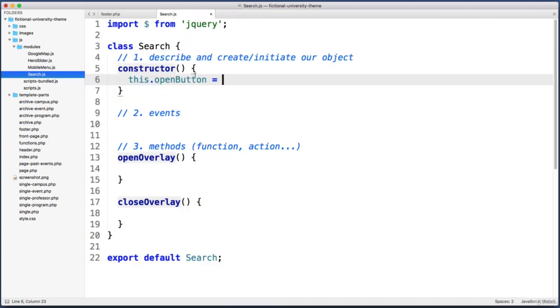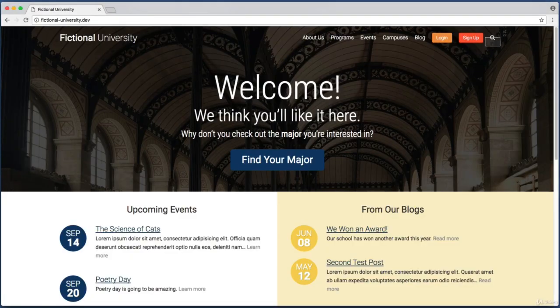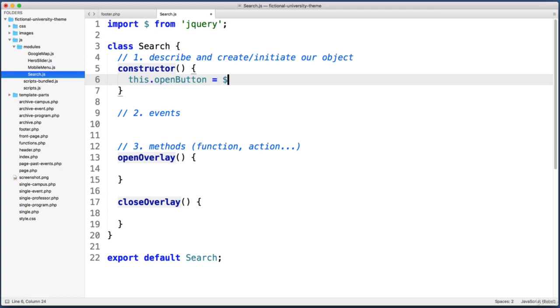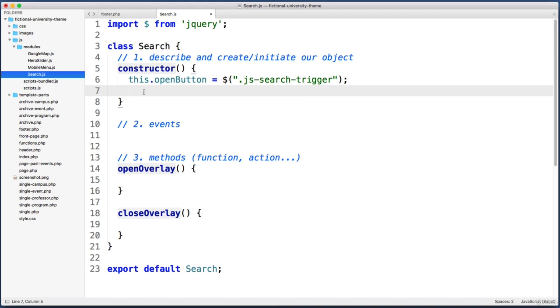Okay, so back into our search JavaScript file, we want to use jQuery to select this top right search icon. So what we can do is $ to begin using jQuery, parentheses, quotes, and then we can just use a CSS-like selector to select the element, meaning a dot for a class or a hashtag for an ID. Now I can tell you that that top right icon has a class of js-search-trigger. Let's drop down to a new line, and next let's select the close icon that exists in the search overlay.